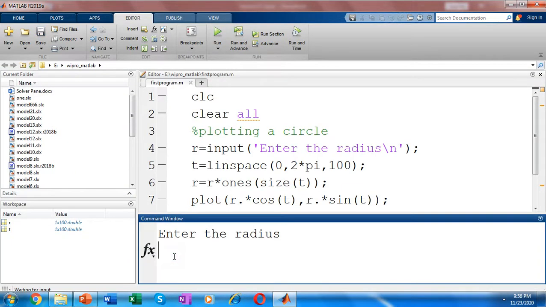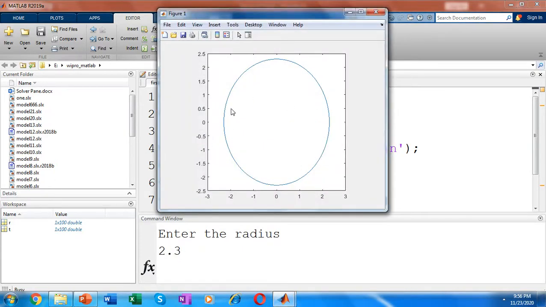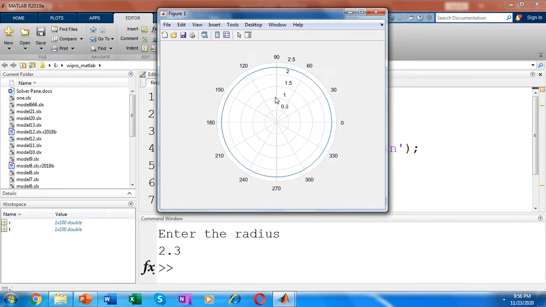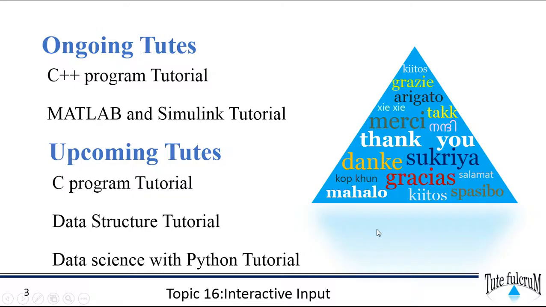Let's enter the radius. Let's give the same radius as previous. It plots the first plot, which is the Cartesian plot, and it waits for 5 seconds, and then it gives the second plot. So this is about the pause command in MATLAB.